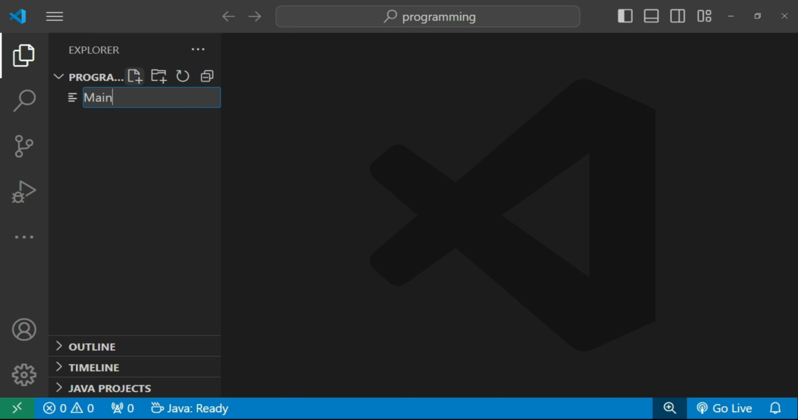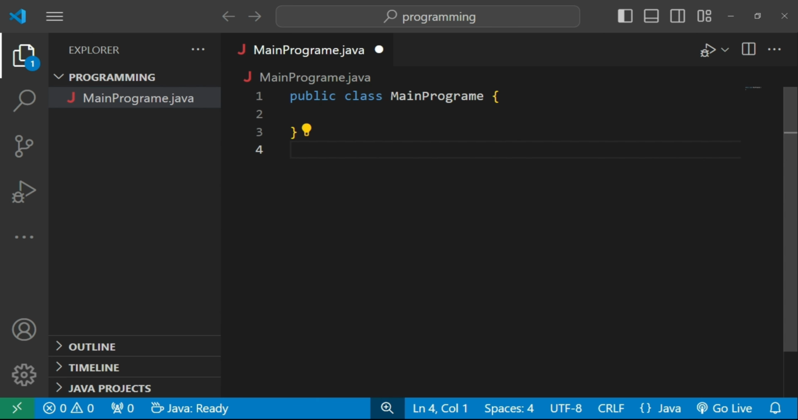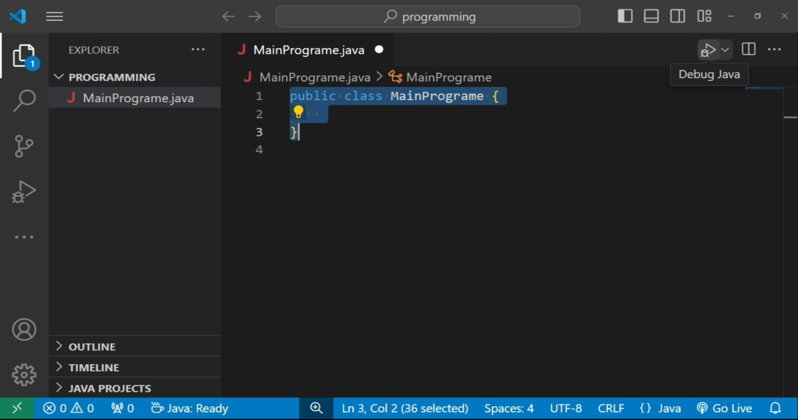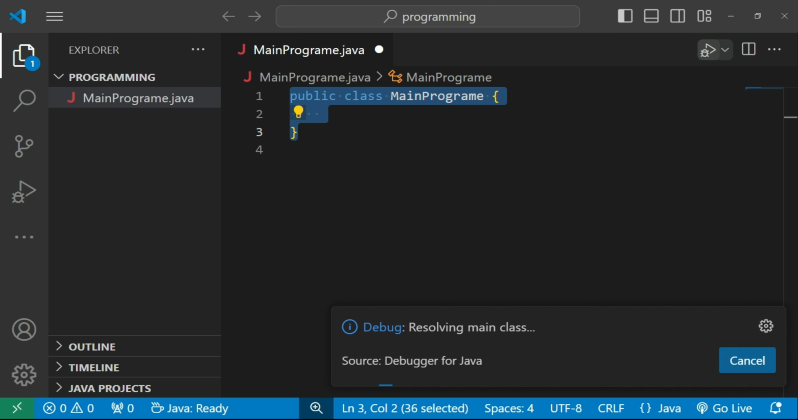called MainProgram.java. Here the class is automatically created. You know that we cannot run this program without the main method. So just check for clarification. Just debug it. Let's see if it runs or not.